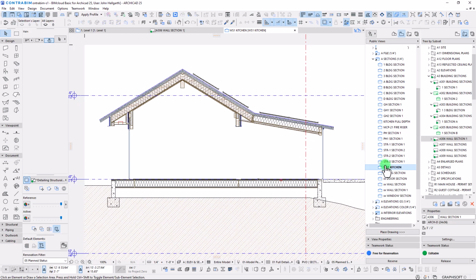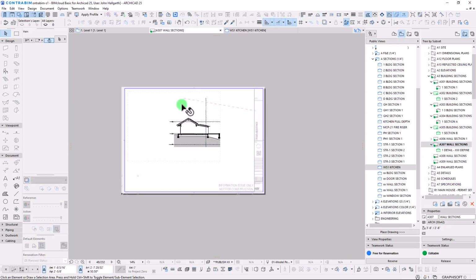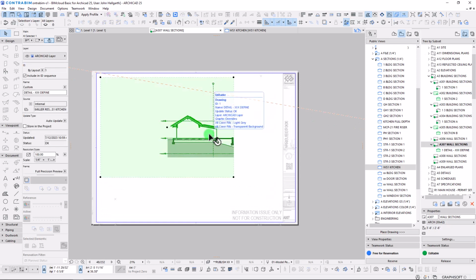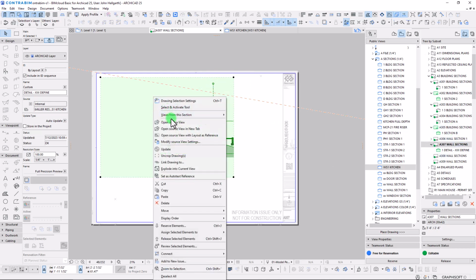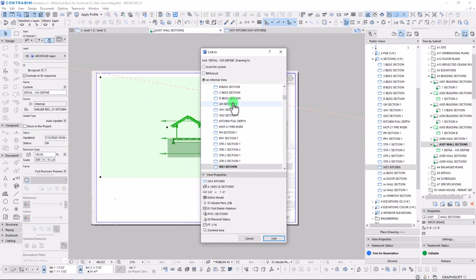Now if we take this wall section, which right now is at a 1/4 inch scale, and we drop it onto our wall sections here, you'll see that it's very small. This isn't very good for detailing, and there's no question as to why. It's just too small. We want to make this much larger. Now from this view, we can actually link this drawing to another version of our sections here.